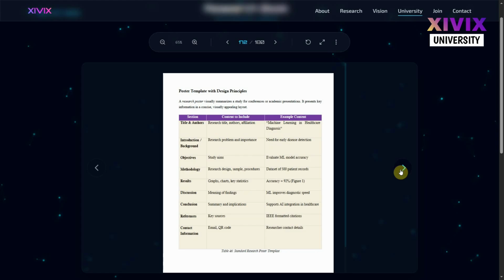A poster template is the visual representation that summarizes a study for a conference or academic presentation. You can use a structured approach to construct your research poster. As the first section, you can include the title and the authors, your research title, authors, and affiliation. The next part is the background, where you can include the research problem and its importance. The next section can be dedicated to objectives, which are the study's aims. And following that, the methodology, your research design, sample, and procedures. And the next section is the results.